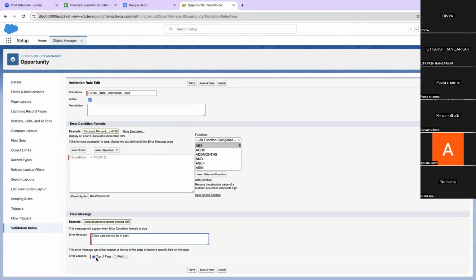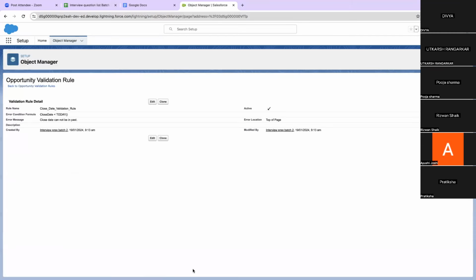Whenever somebody asks you the best practices of validation rules, you can mention that for a better UI, use top of the page instead of field if we have a big object which has many validation rules. Okay, so I will use top of the page. And this also is an interview question. Let's say there are 10 validation rules, and the first validation rule hits. Will Salesforce calculate other validation rules? The answer will be yes, it will.